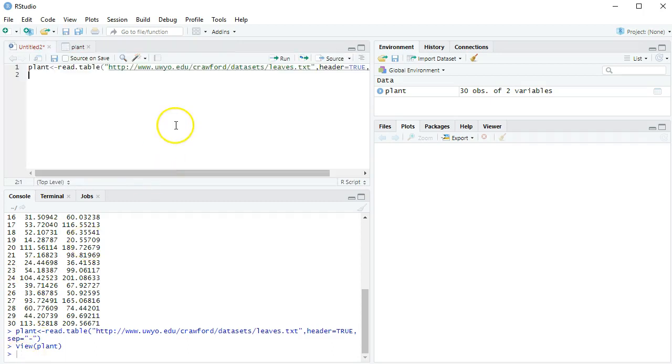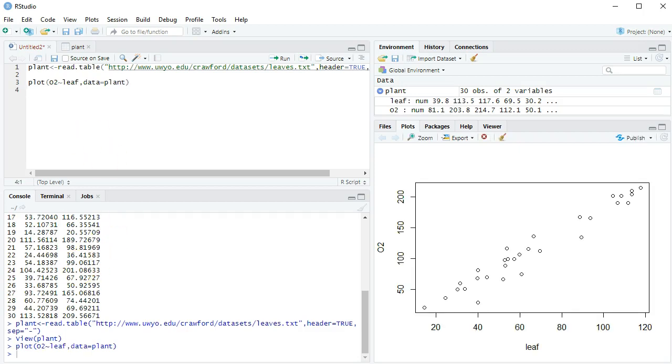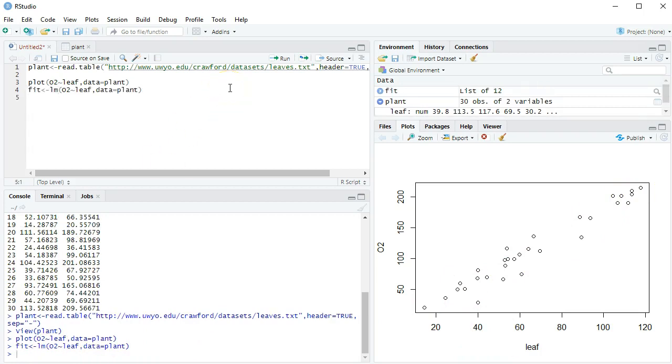Good. What's the first thing that I want to do when I have a data set? I want to plot it so I can look at it. What are my variables? I have leaf and O2. I want to predict how much O2 based off the size of the leaf. And here is my plot. Does it look like linear regression is appropriate? Well, yeah. But after I run my fit, I'm still going to look at the residual plots because I'm setting up a pattern for how things worked before.